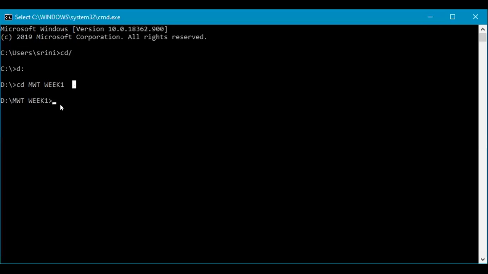In this MWT week 1, I am compiling all these things. javac star dot java. I am trying to compile all the files at a time, so all the 3 files are compiled without any error. Now what we do is we consider this prompt as a client prompt. Okay, this is my client prompt.